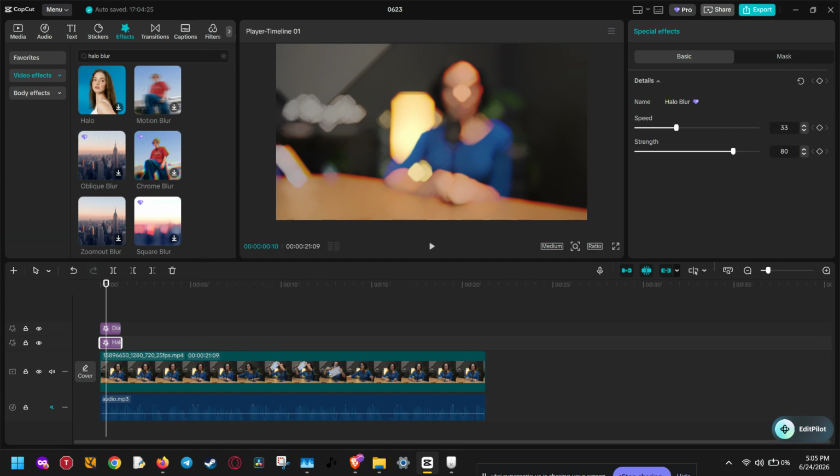So that's how to add diamond zoom and halo blur effects in CapCut. You add the diamond zoom effect first, stack halo blur with it, trim both to a short opening duration, and then adjust the settings so the motion feels sharp, dreamy, and cinematic. It's a simple technique, but it can instantly make your edits look much more professional.